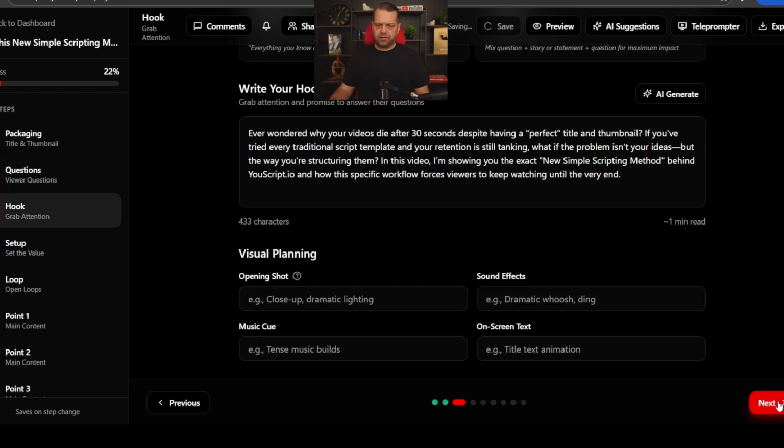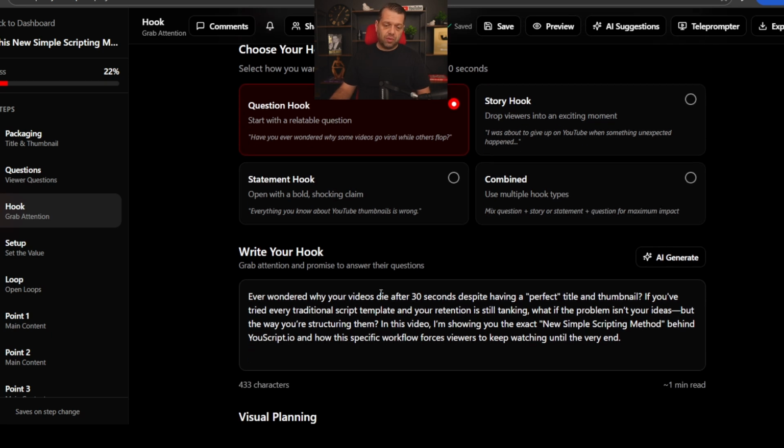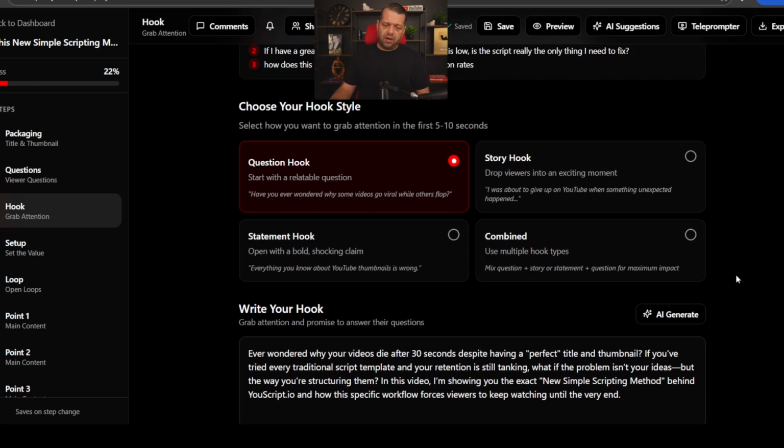to write the hook. So at the top here, you can see it's got the top 3 questions that you put in on the previous screen. Now you need to decide what type of hook you want. Do you want a question hook, statement hook, story hook, or combined, or do you want to write the hook yourself? I've used AI to generate my hook for this one.